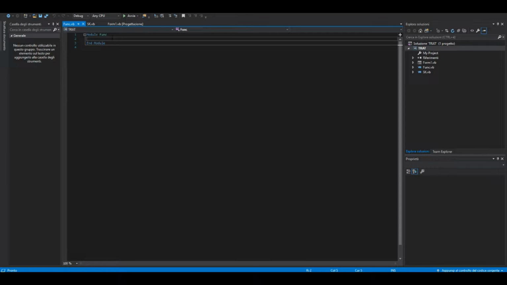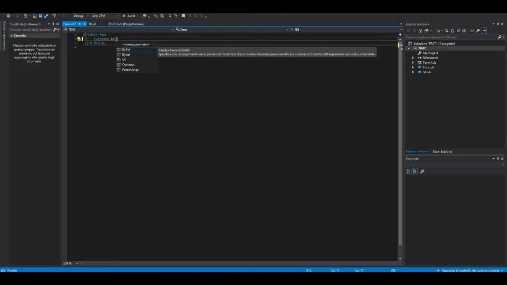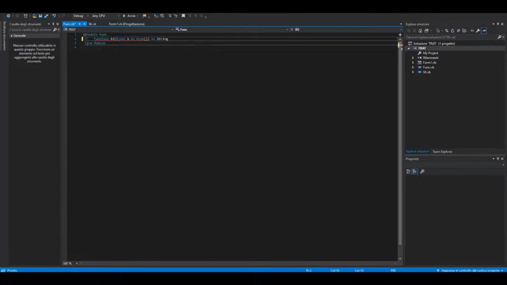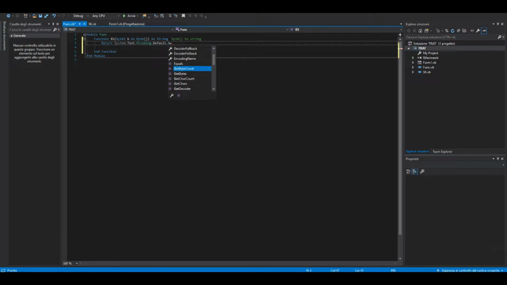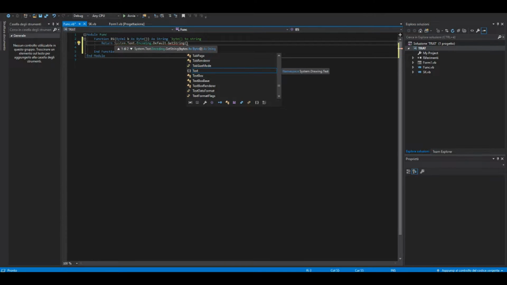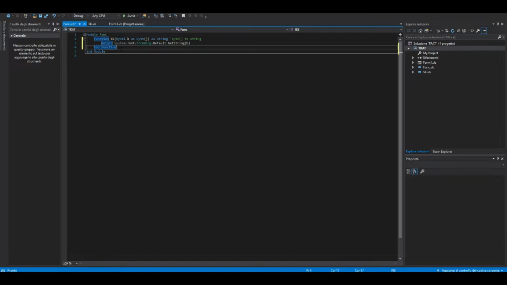So we can define this function byte to string. We can pass a byte array as argument, and we say as string. Just to remember, we say byte to string. And now we can say return System.Text.Encoding.Default.GetString from B. This is the first one.